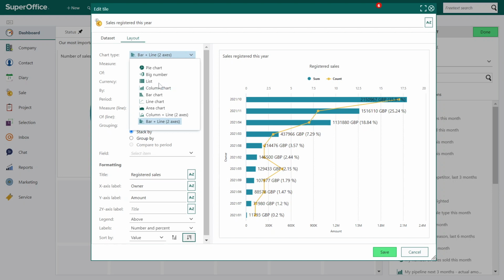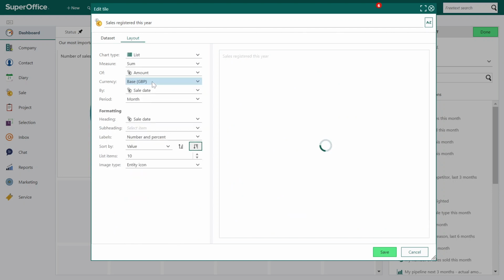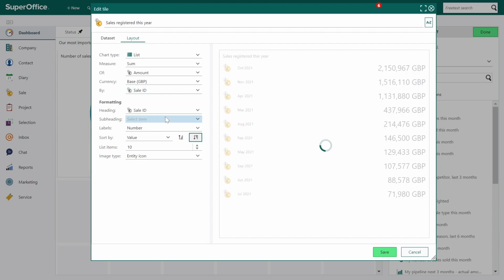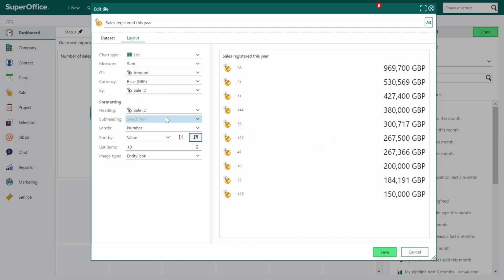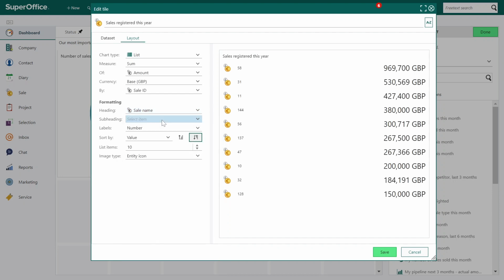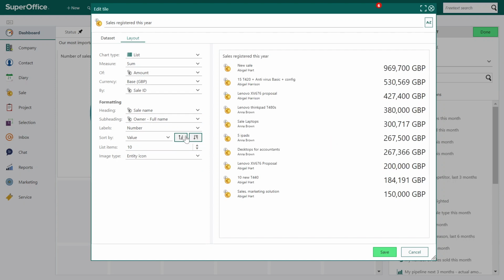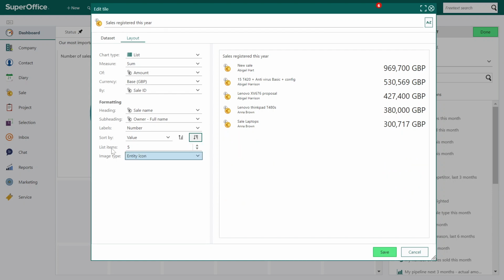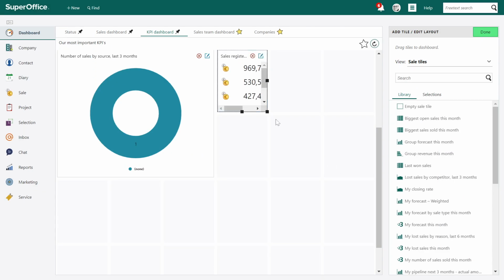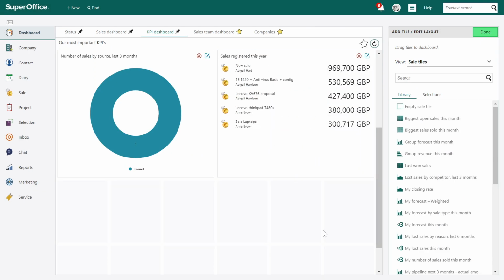Then we have the list chart. And this is great for top performing lists or last number of sales. Here we can change to sale ID. And instead of ID, let's choose to see the name of the sale and the owner. And we can sort by value. And then we can change to only see 5 sales instead of 10. Click Save and adjust the tile to fit. Click Done when you have completed the dashboard.